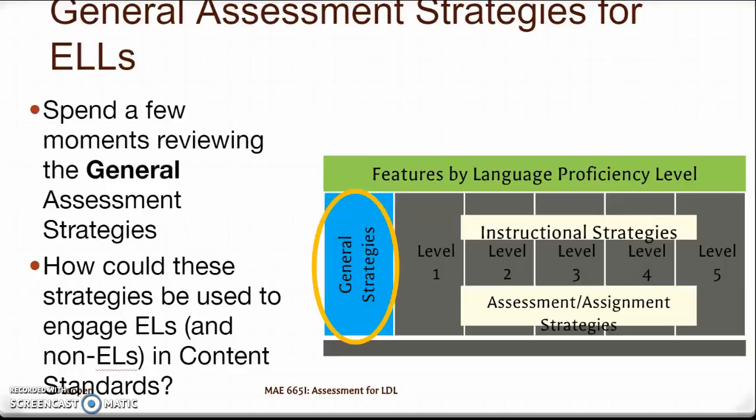For the purpose of our work, let's zoom in on the assessment strategies. Take note of what you do already. We want to name your strengths. Think about how these strategies could be used to engage English learners in content area instruction and standards. Now take time to read Chapter 2 and think about 2 general assessment strategies that would support your case study student.